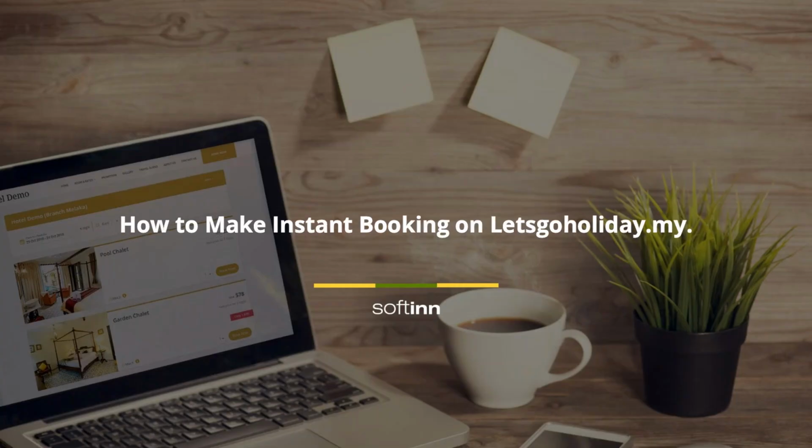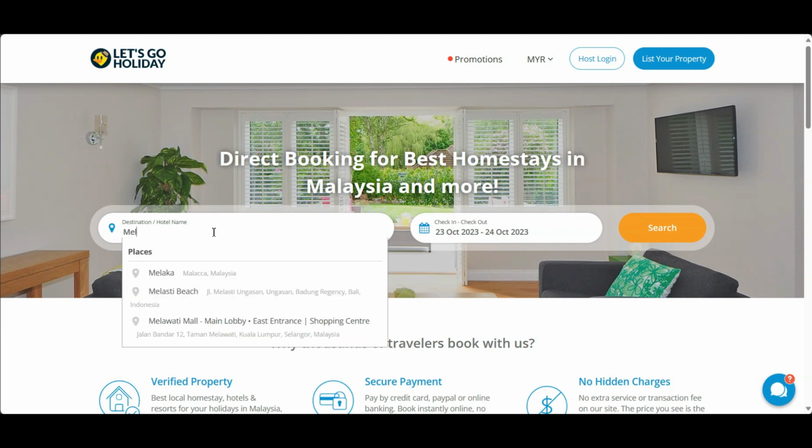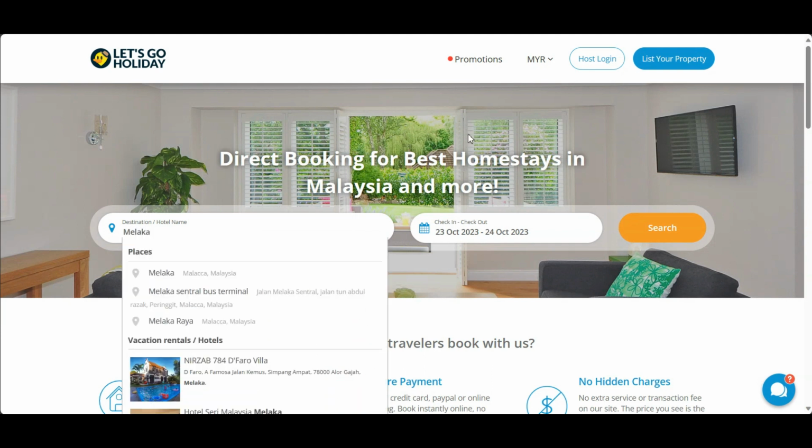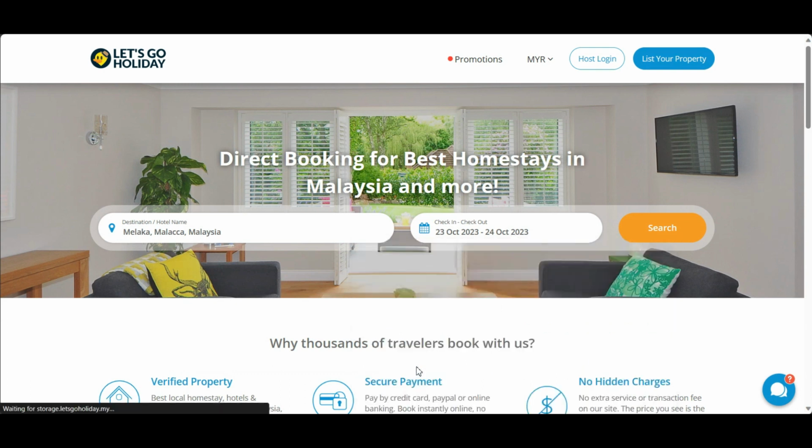How to make instant booking on Letsgoholiday.my. Go to Letsgoholiday.my. Key in your destination. Choose your check-in and check-out date. Click Search.